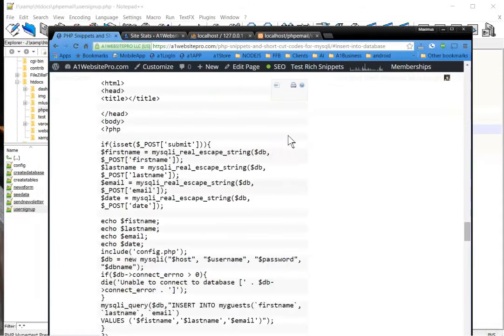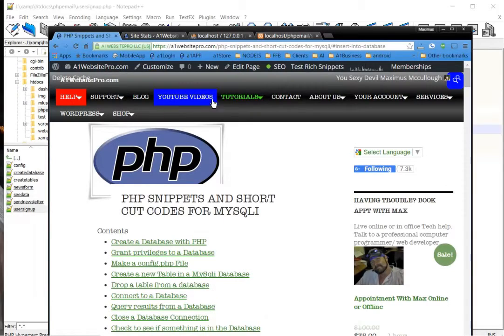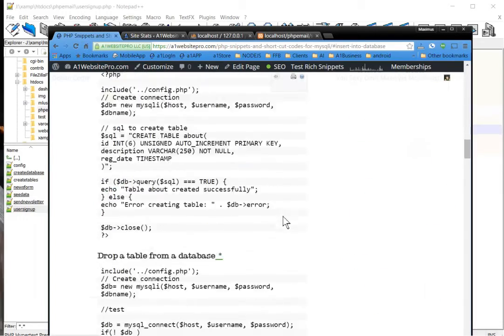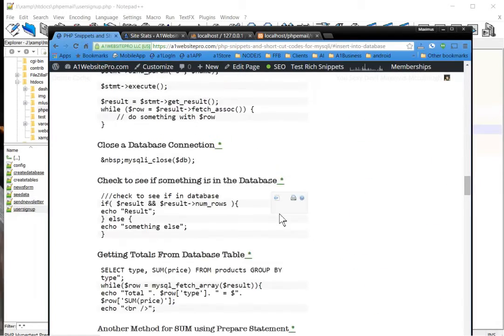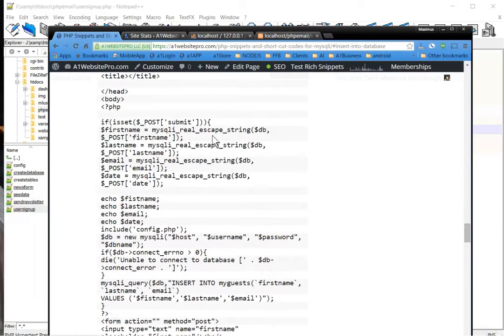Well, if you're on A1 Website Pro and you come over to the PHP snippets right here where we're at, I have an example of a form down here where you'll see this HTML entities code. Let me scroll down here. See where my SQL real escape string is right here? This is going to strip out any malicious code that gets posted.